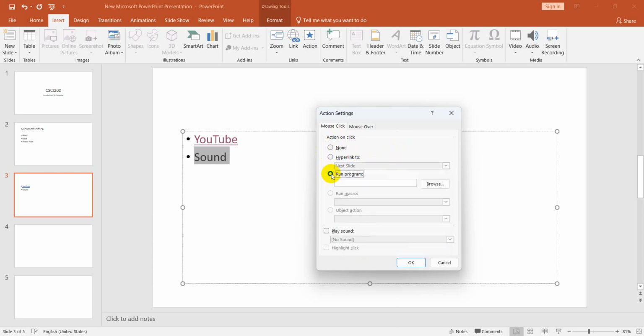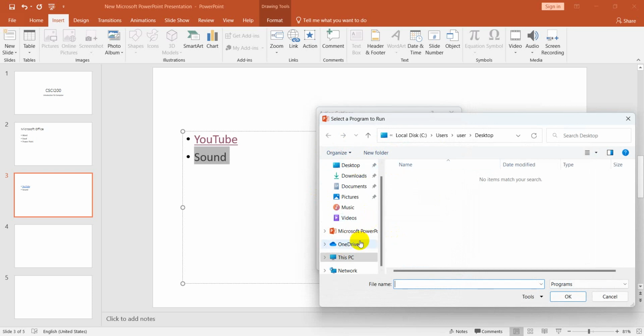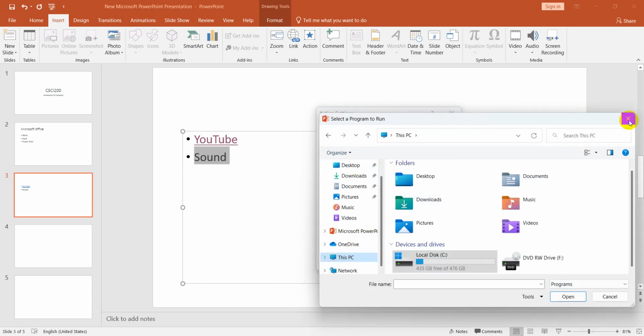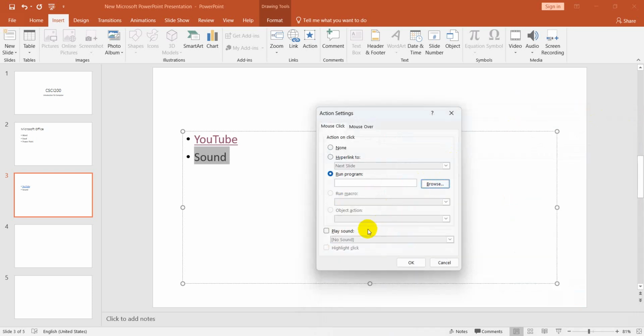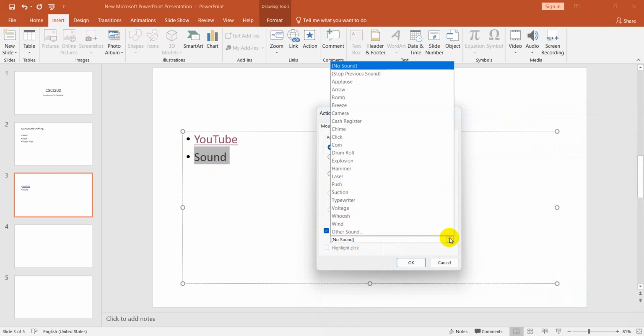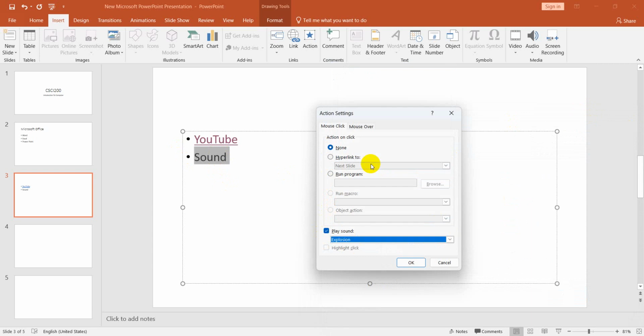I can specify an action to run a program from my computer. So here I need to browse and select the program located in my computer. I can play a sound here. So if I click on this word here, I want to play a sound, for example this one.